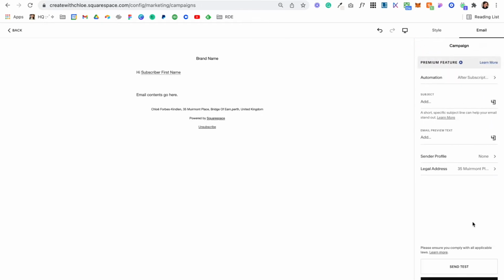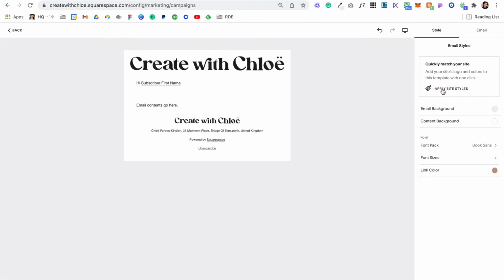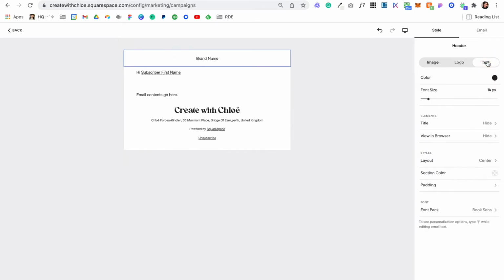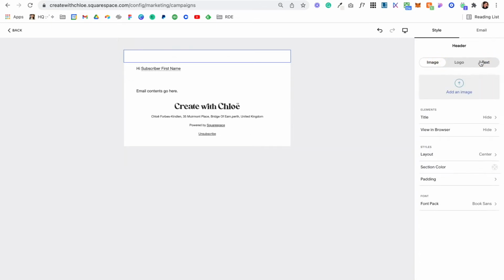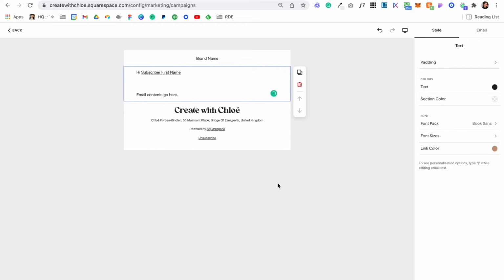So if we go back, we can then adjust the style. So you can quickly apply your site style. So if I just do this, it's automatically going to add this in for me. I can play around with it and change it. So if I click on this logo here, I might say I don't really want to send this, so let me just add this text, or I can add an image, or I can add nothing. I could play around with the colors and things like that just by clicking on it. I can adjust the colors.